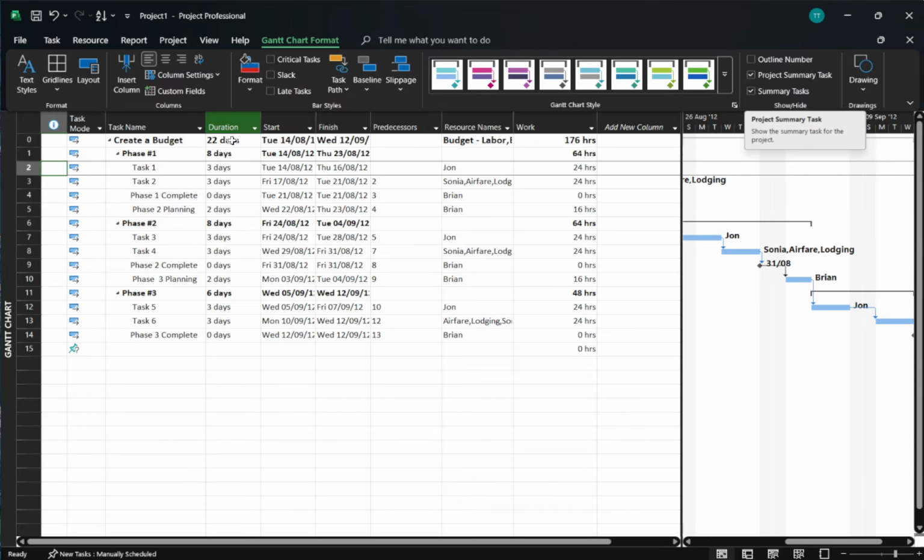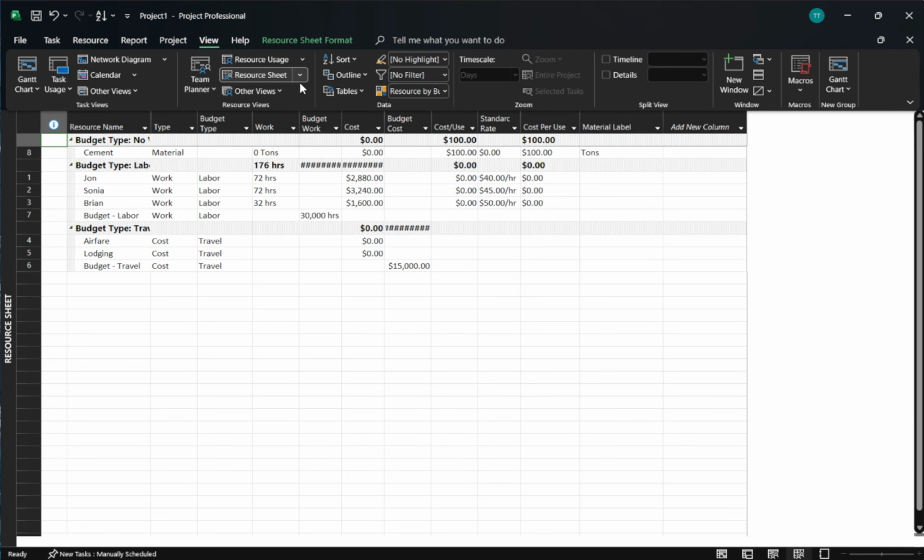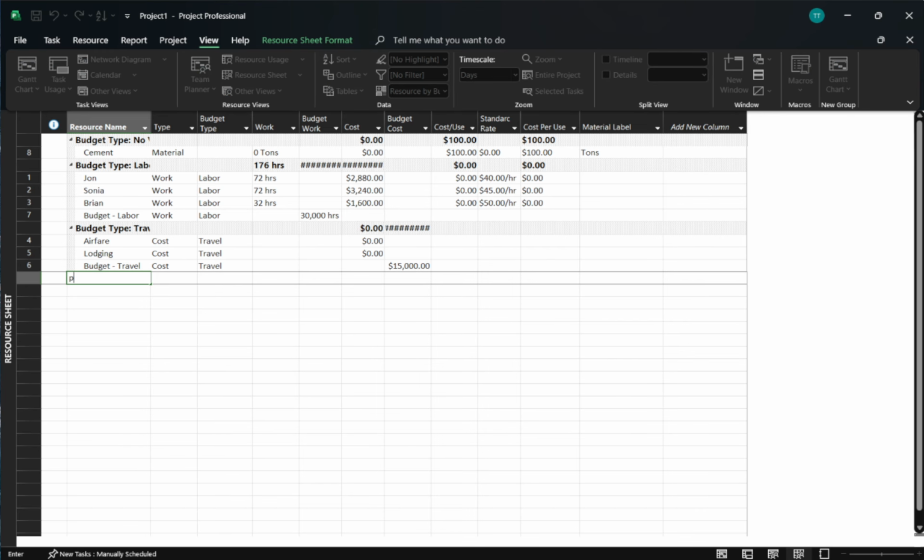Next, create the budget resource. Switch to the resource sheet from the View tab. Add a new resource and give it a descriptive name like Project Budget so it's easy to recognize later. In the Type column, choose Cost, since we're budgeting money, not work hours or materials.